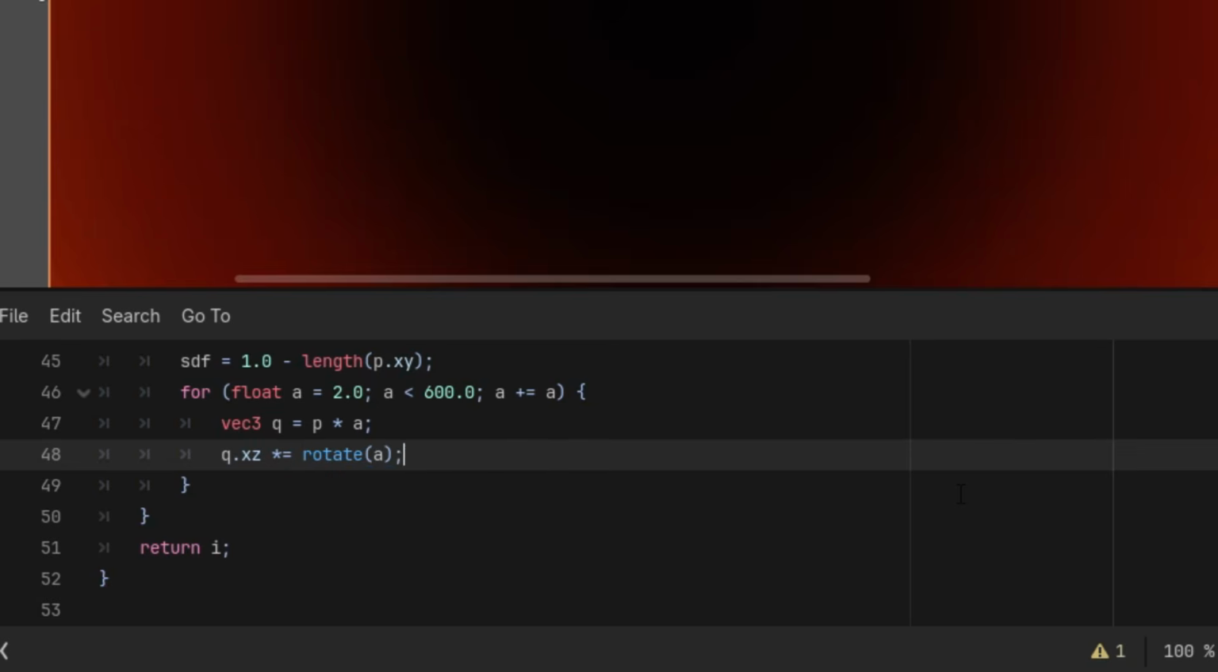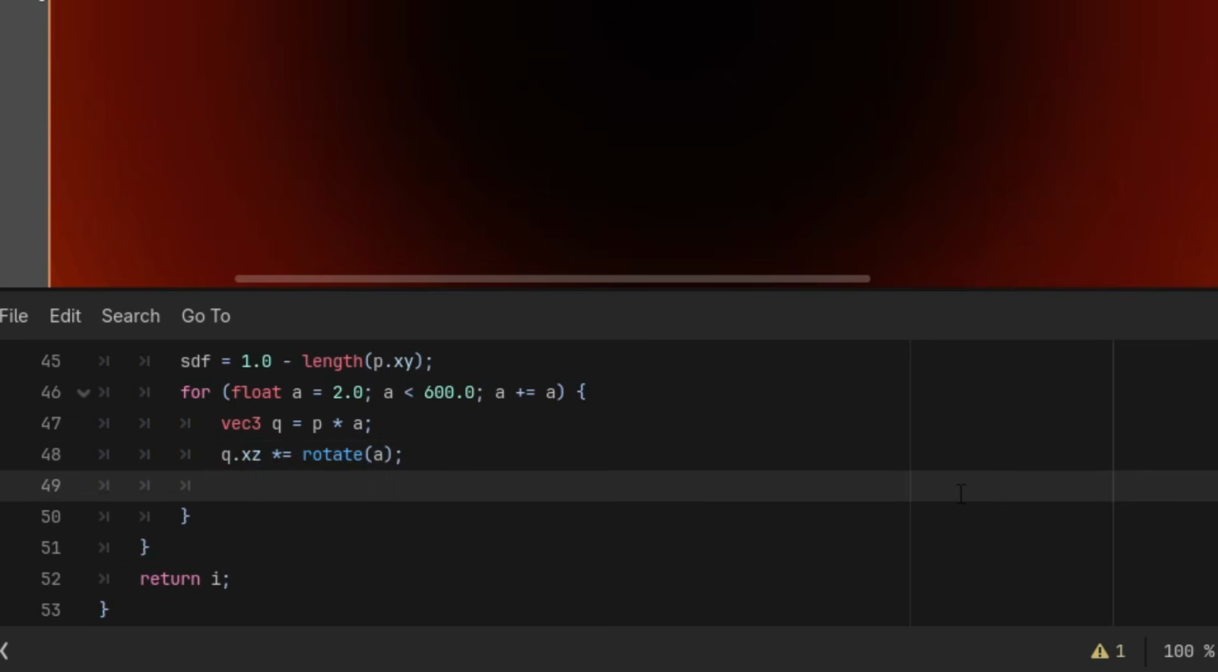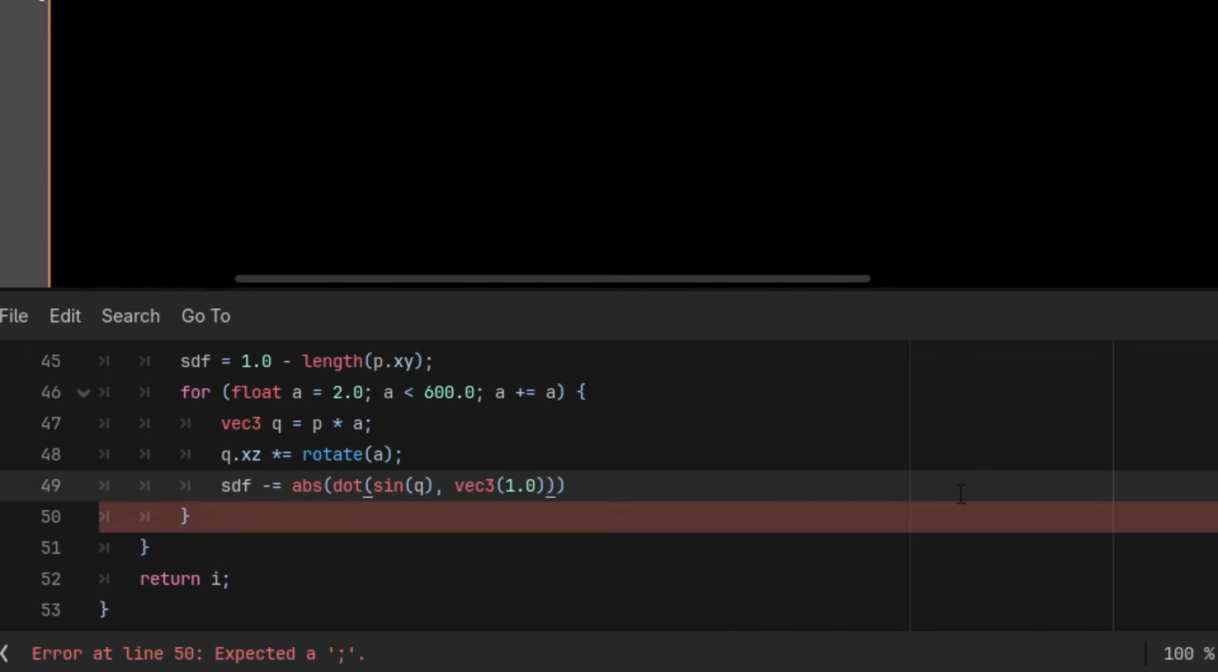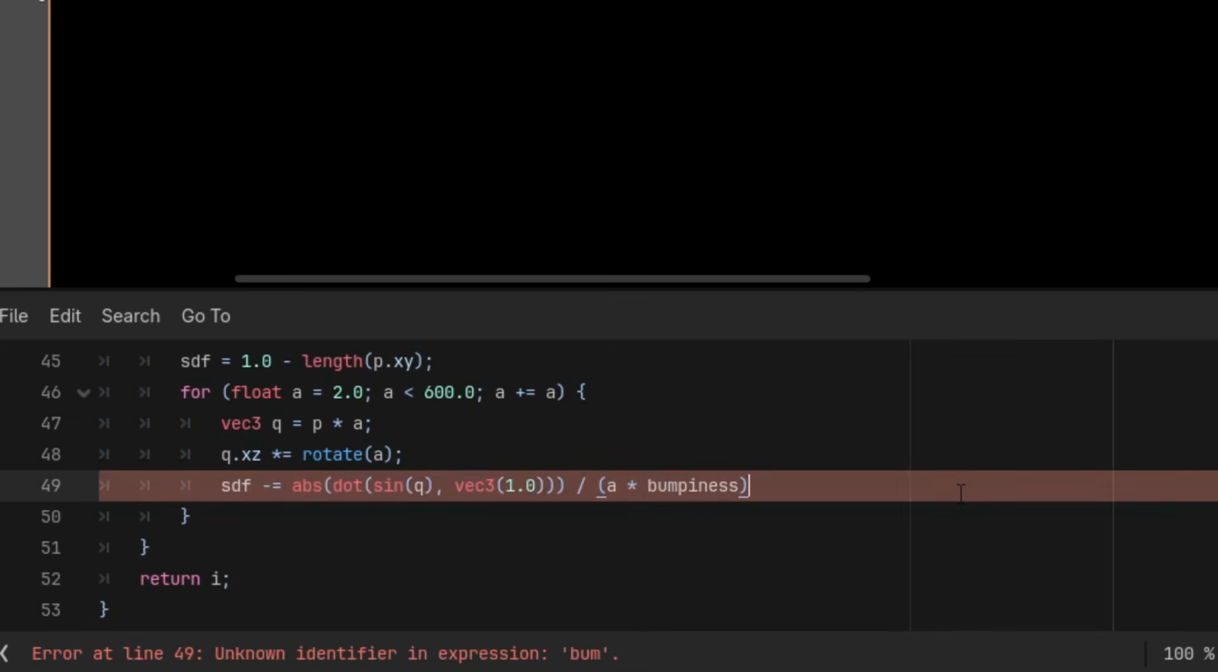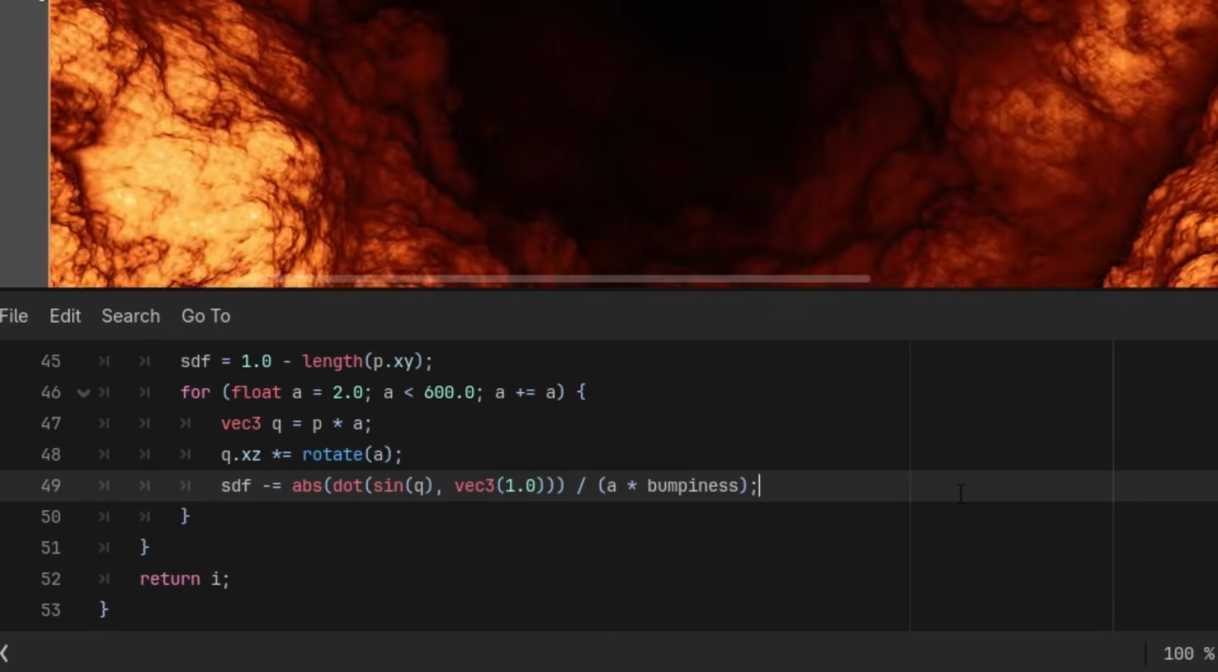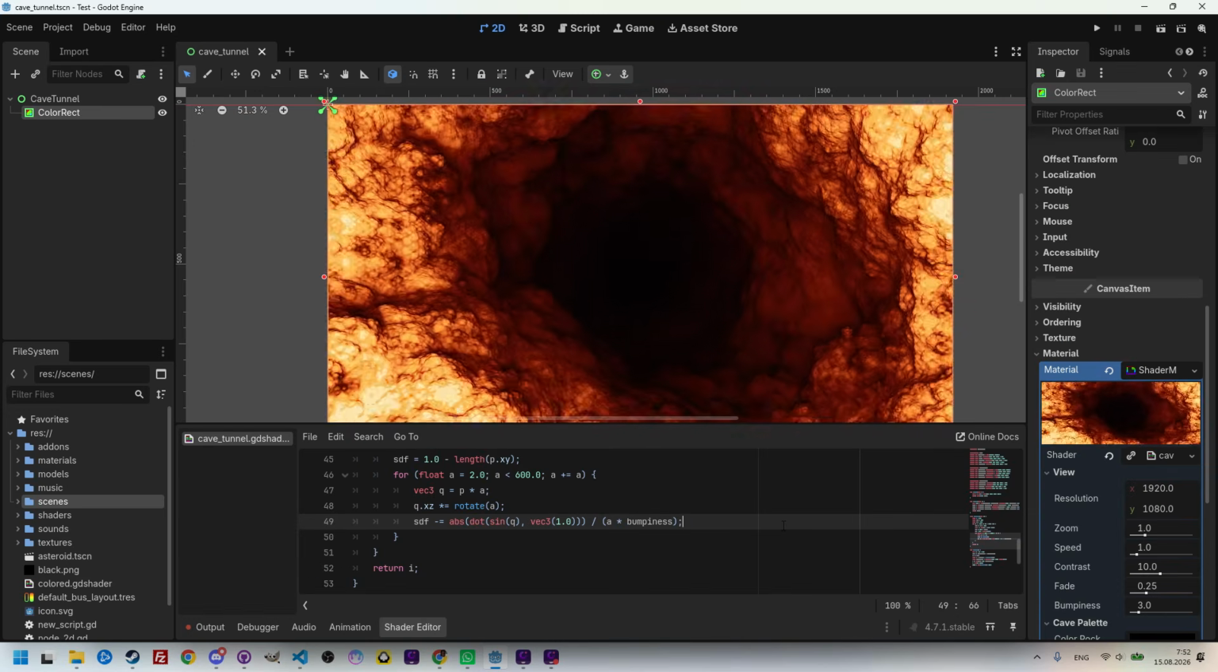Okay, all that's left is to add the final line, which will bring all this to life, as we'll see in a moment. So the core of the algorithm is: sdf is decreased, minus equals the absolute value of the dot product of sine of q, comma, and vec3 1. Okay, and this is divided by a times bumpiness. Okay, wait for it. Yeah, here we go, and the effect is complete.